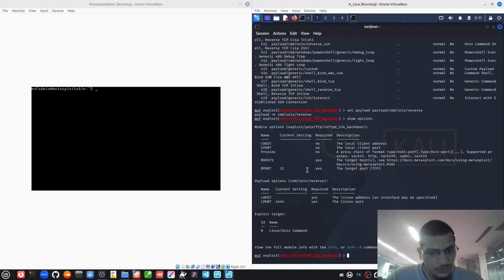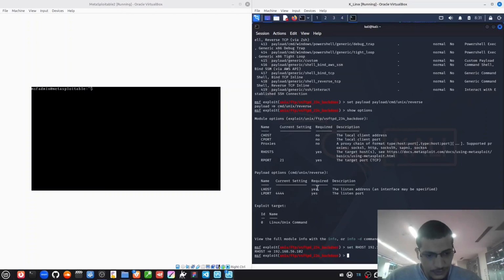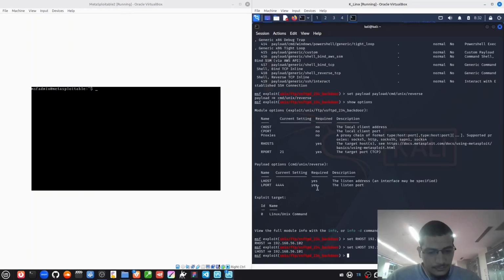we're going to have to set certain parameters. So we can set the RHOST to be the IP address of the Metasploitable, 192.168.56.102, and we have to set the LHOST, which is our current machine, 192.168.56.101. Okay, and then we're going to run the exploit by typing the command exploit.